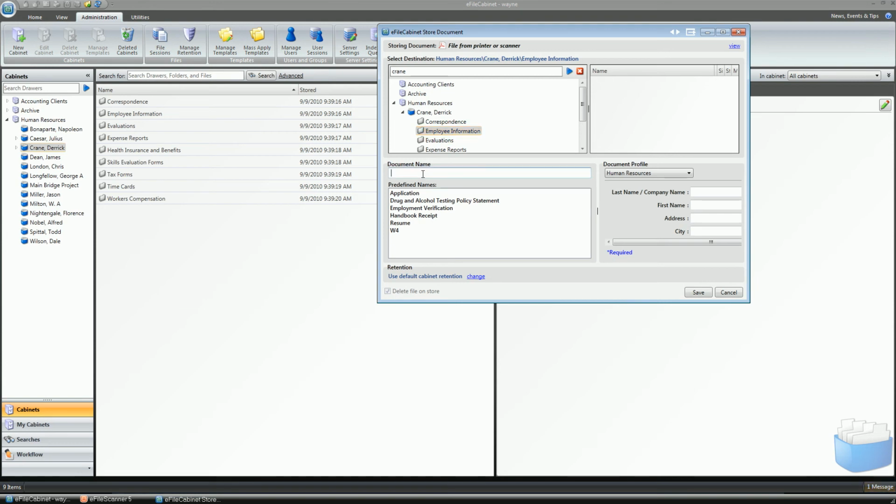Now I can name this document whatever I want to as I'm about to store it. You'll notice that there's some predefined document names down here on the bottom. And this is great because this allows some consistency. It allows it to be much quicker to store documents inside the system. And so I can just select a name at the click of a button. And this helps me so that I don't accidentally misspell the document. It also is much quicker and much more efficient to do it this way.